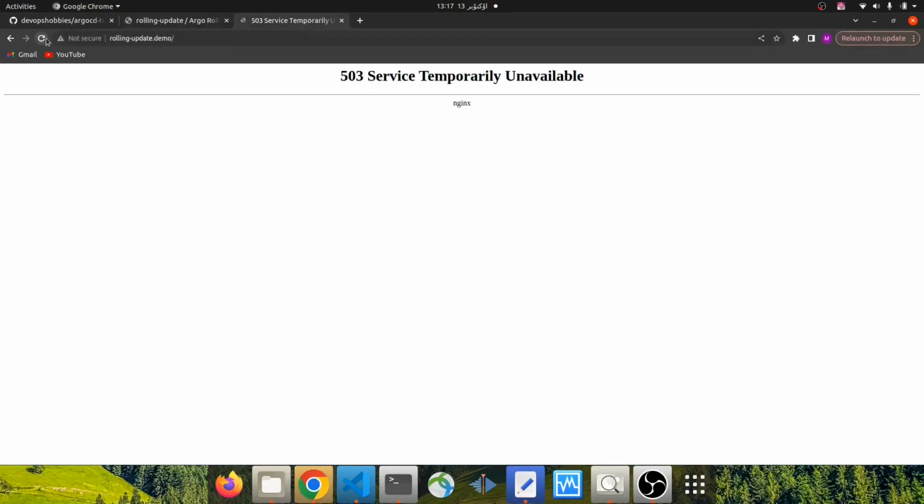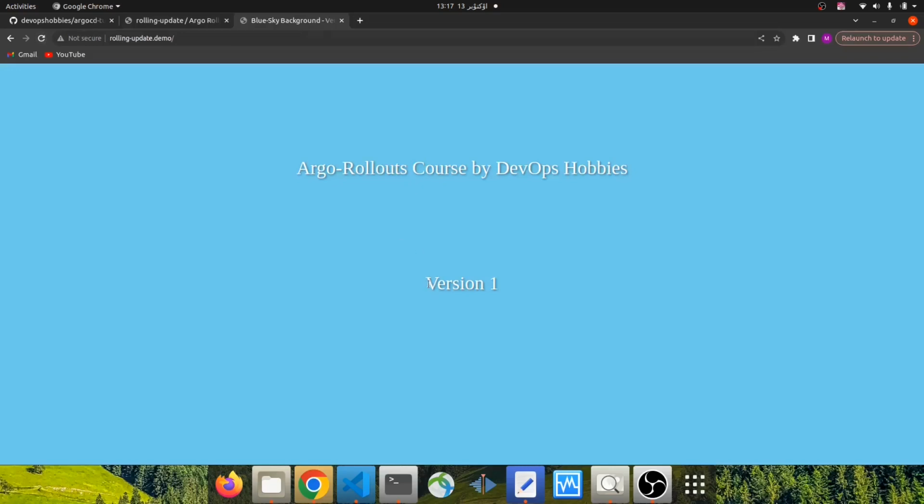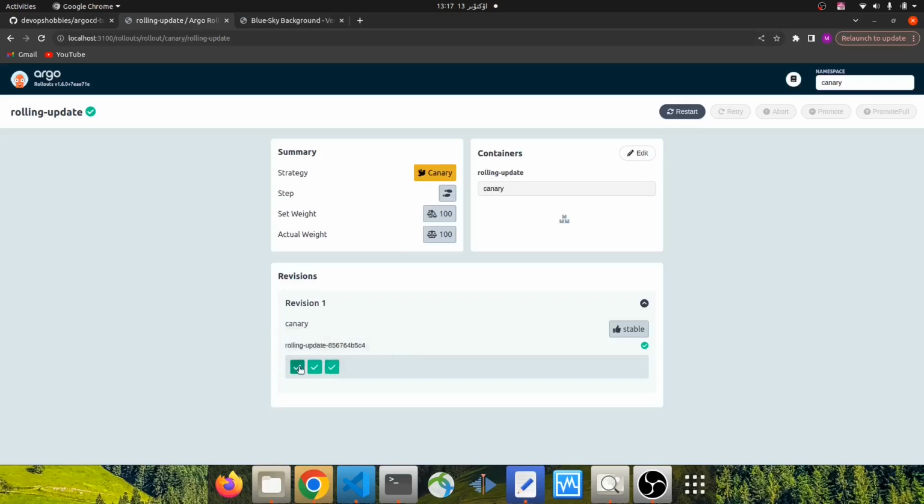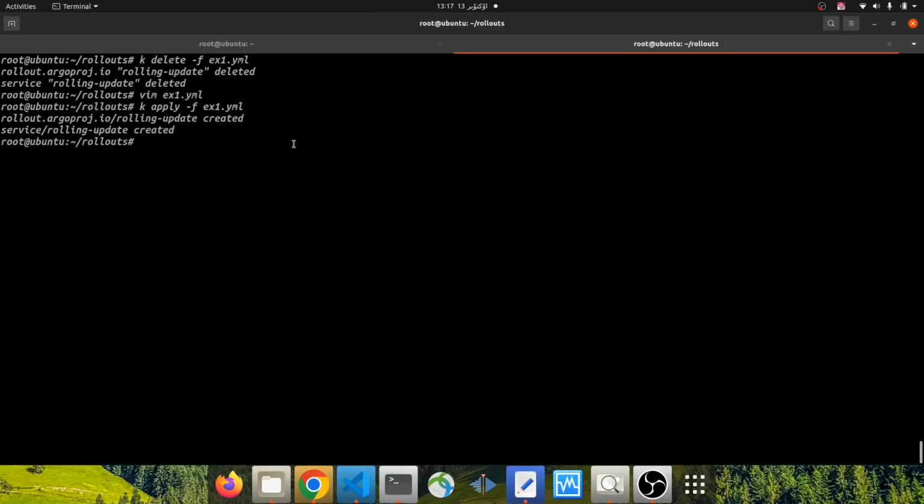If I refresh this page, we are in version 1. And the number of replicas is 3. kubectl get rs.